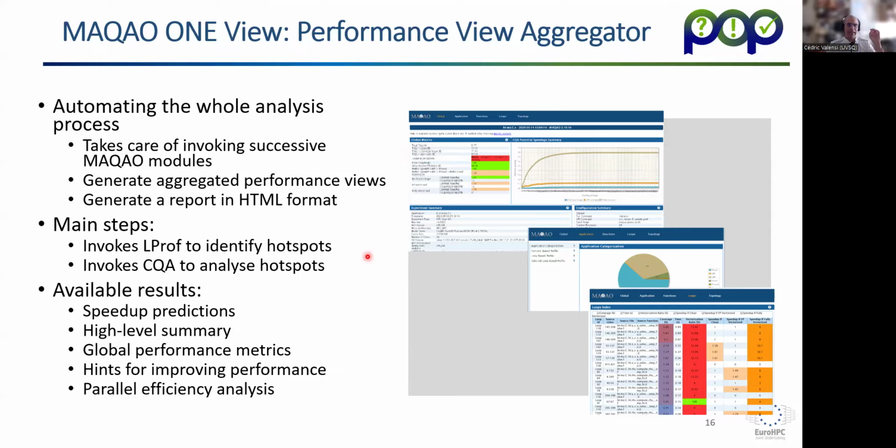And also, it can aggregate all the results it obtained from lprof and CQA and some additional analysis, and provide high-level reports. So we can obtain some speed-up prediction at the whole application level. We also have a high-level summary where, once again, we are trying to provide insights on the application performance and characterization in plain human language. And then providing some hints and some additional insights on parallel efficiency in this mode.